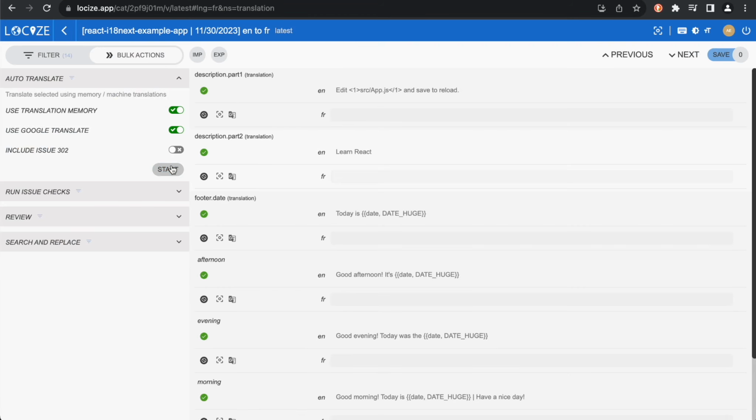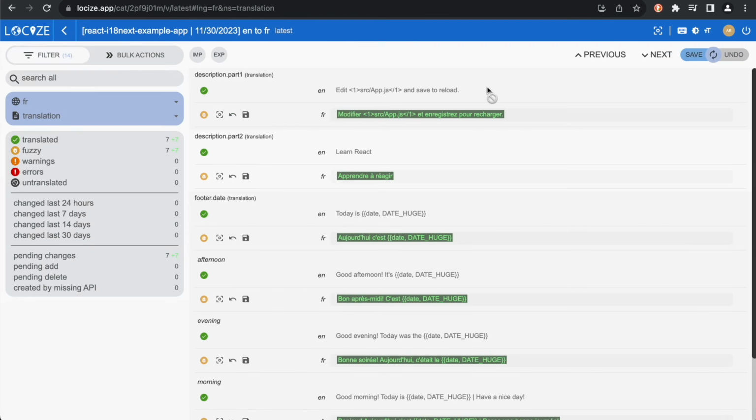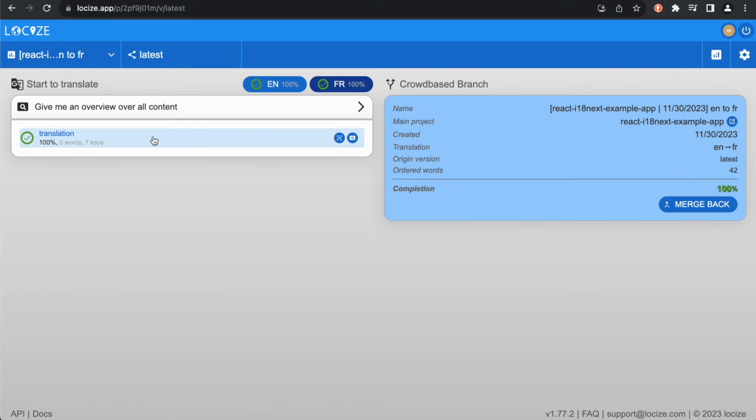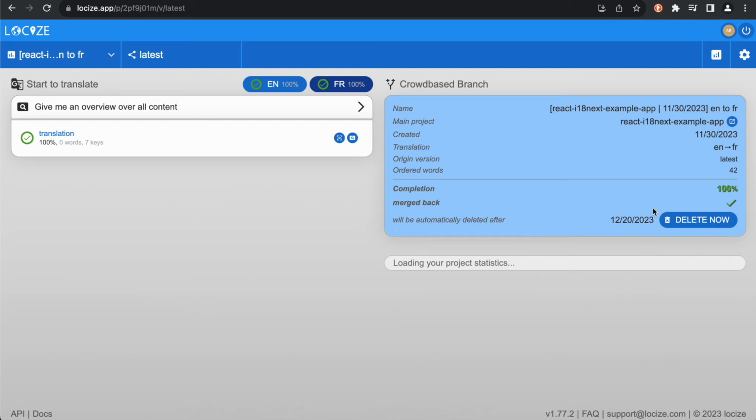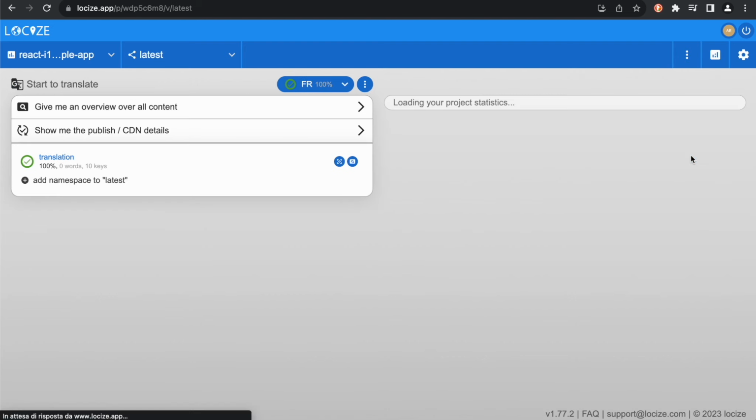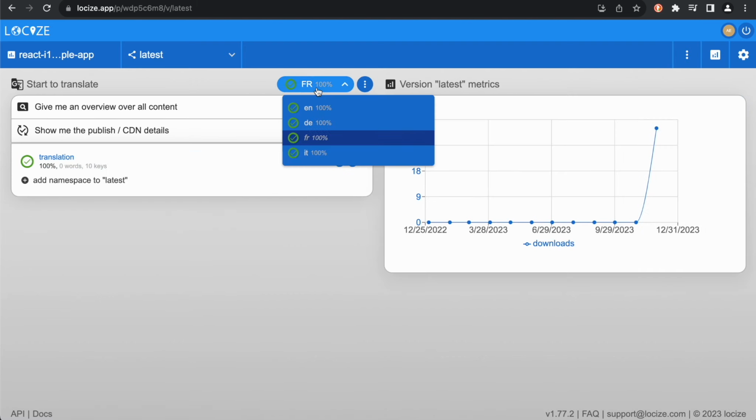We'll machine translate everything, so you see what happens when the translator finishes to translate. When ready, you can merge the translations back to your main project. You can optionally delete that branched project, since the content has been merged. Back in the main project, we can check the result.